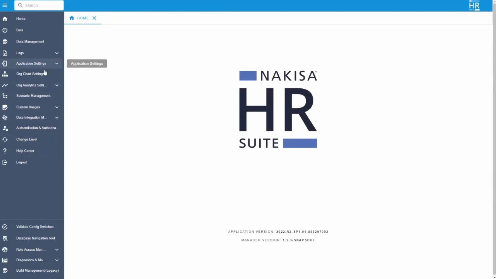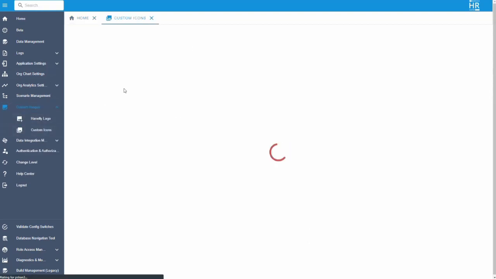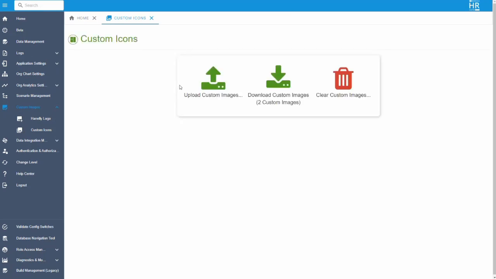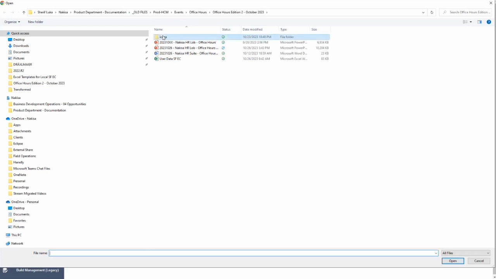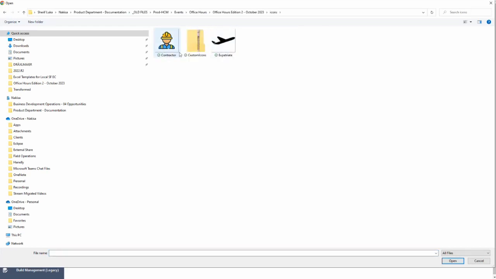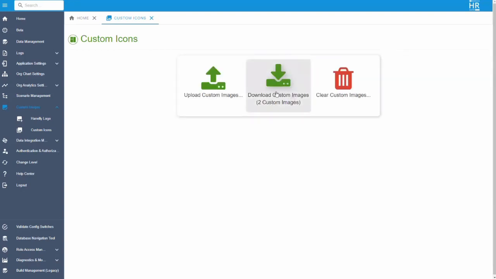As we talk about custom views, I want to start with custom images first, custom icons, and this is where you upload your custom icons that you created. So the icon for contractor and the icon for expat, I already have them on my desktop here. I take these two files, I zip them, and then I upload the zip file, and this will allow me to upload these two icons. But since I already have them, you will see here that there are two custom icons that I've already uploaded.